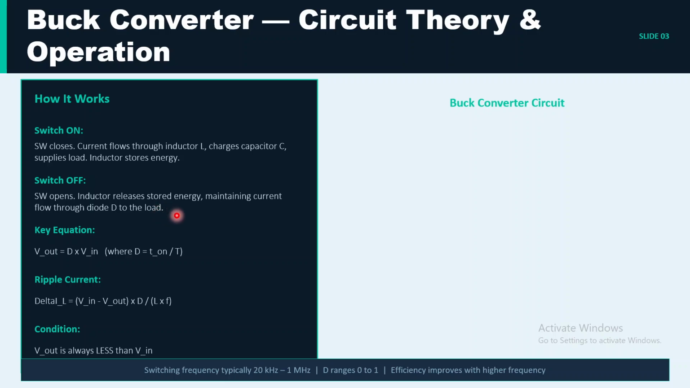Okay, so here is the equation. We have already seen the equation: V out is equal to D into V in, where D means duty cycle. There will also be a ripple current, which you can calculate using this formula: input voltage minus output voltage, into duty cycle, divided by L into F, inductance into frequency.